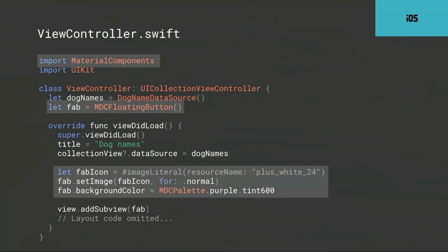The next step is just to wire up this material button the exact same way you would normally. So back in this Swift code, you can see at the top, we're just importing MaterialComponents. And then next, we're creating a floating button. So the class name in this case is MDCFloatingButton. So we're creating that new button.